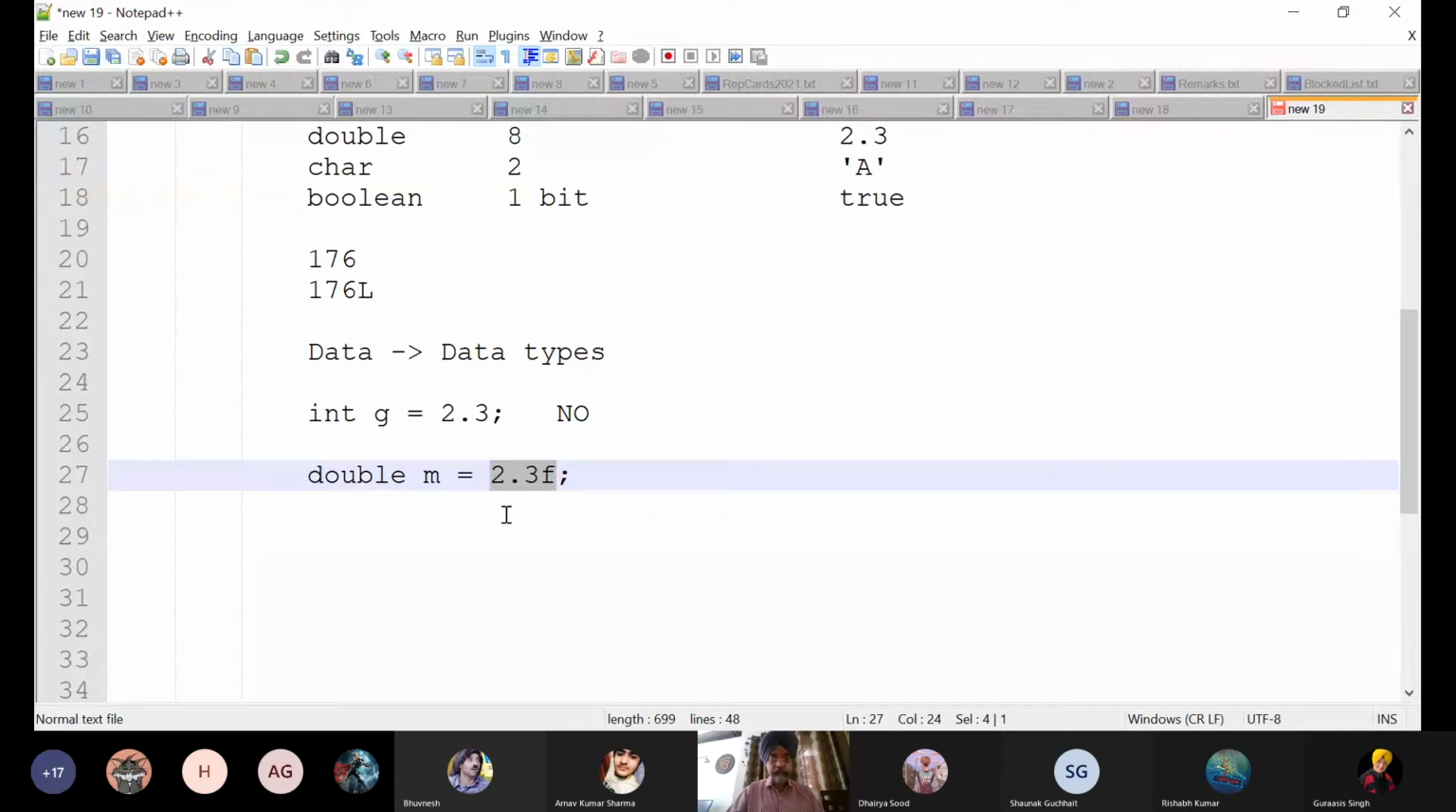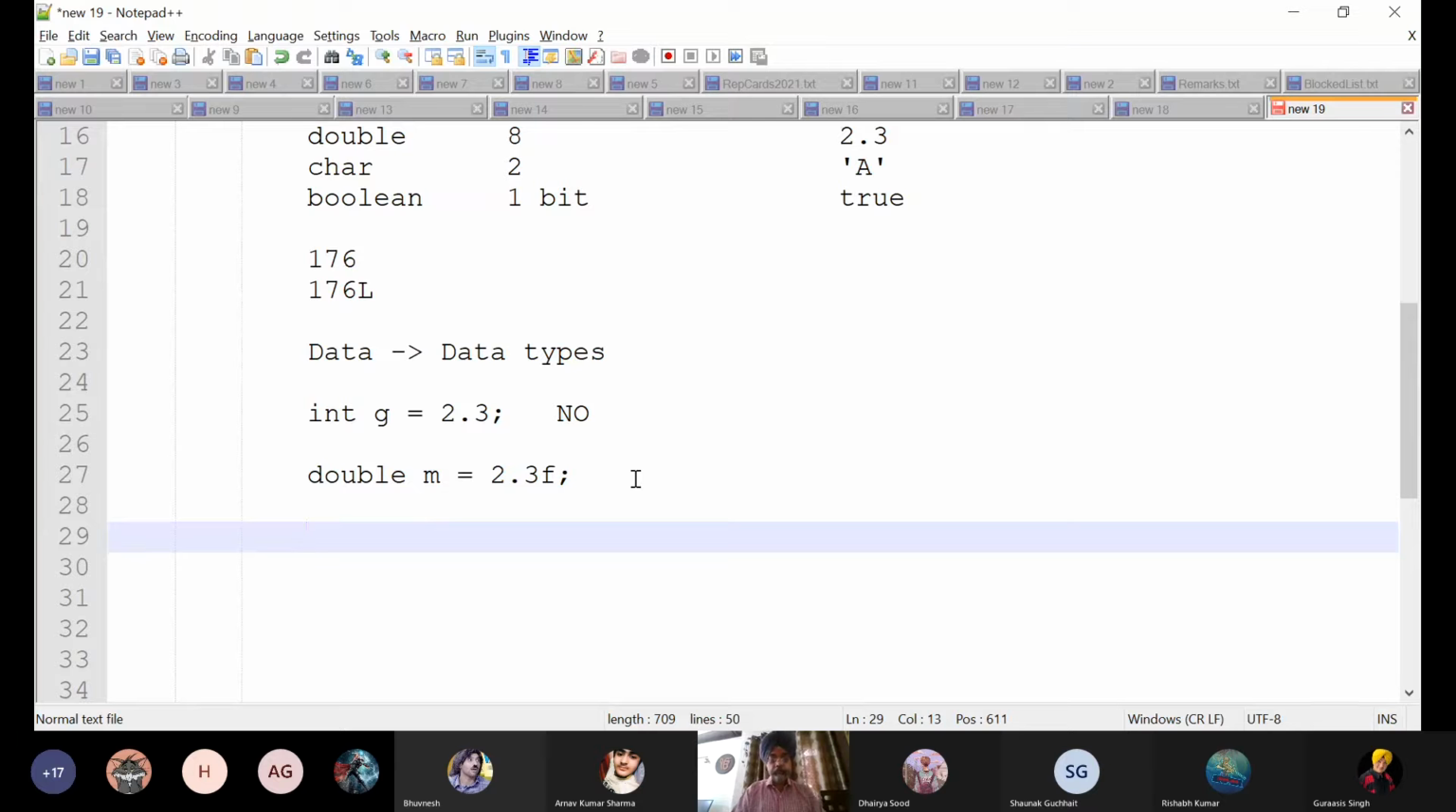What is 2.3f? It's a float data type. And m is a double data type. Can I store a smaller into a larger? Yes. Can I store a larger into a smaller? No. It should be clearly understood. You cannot store a larger data type into a smaller data type.